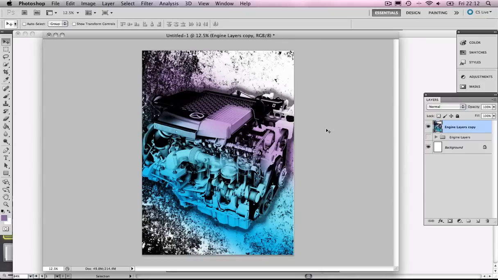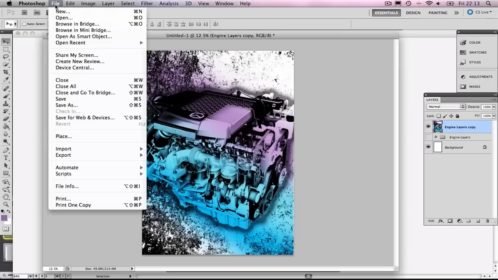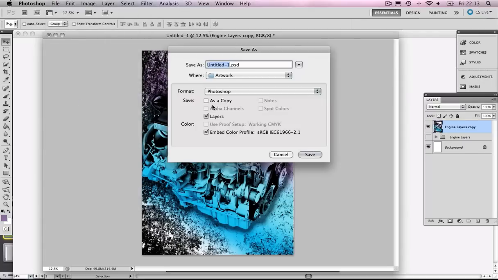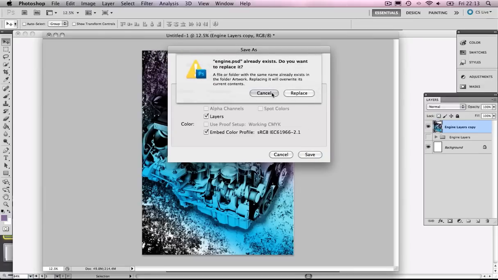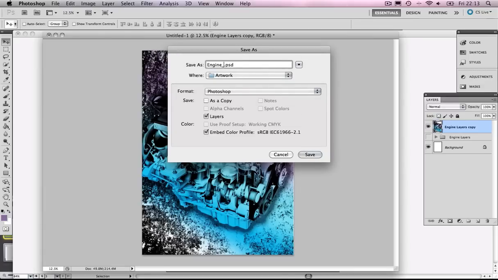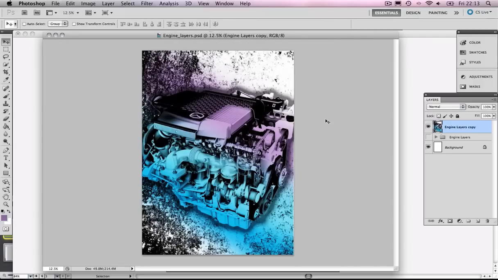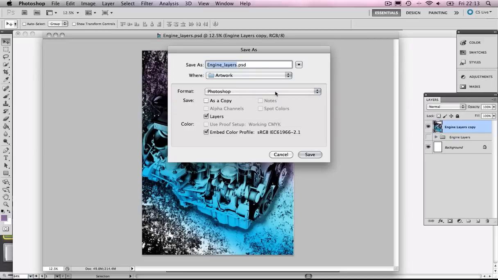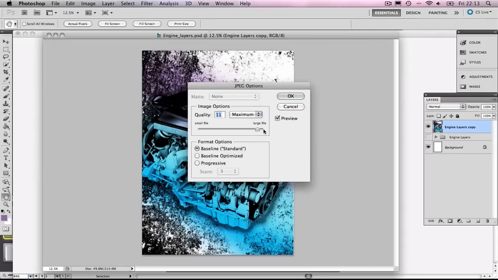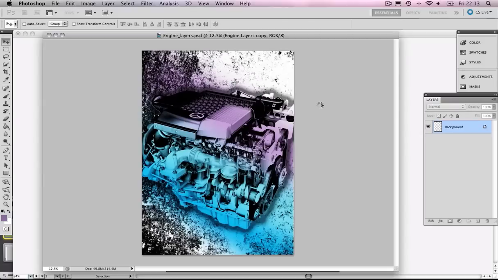Let's quickly save these documents. So I'm going to File, Save, and I'm going to save it as Engine, and that'll do. Actually, I'll call it Engine Layers. And that'll be the full Photoshop document, and that'll be our PSD. But in Illustrator we will need to use a flat image to use that clipping mask, so I'm going to save again, but this time I'm going to save it as a JPEG, and I'm going to call it Engine, and that'll be just fine for us to go back into Illustrator.